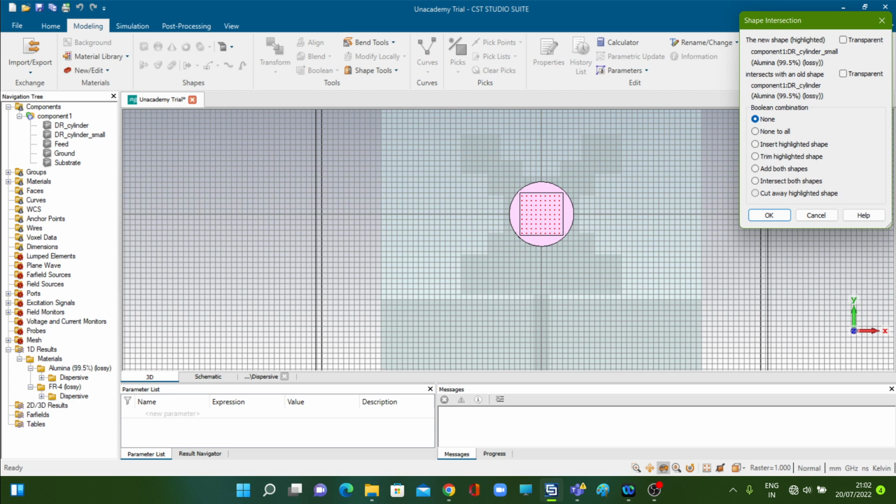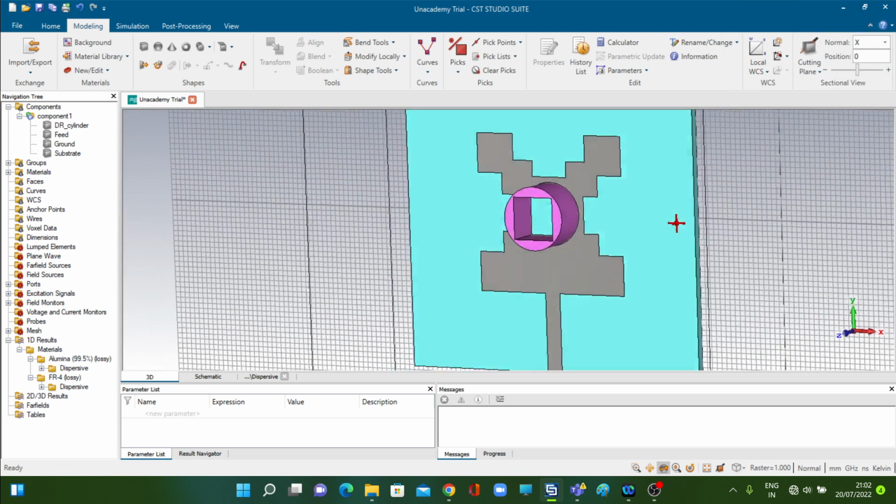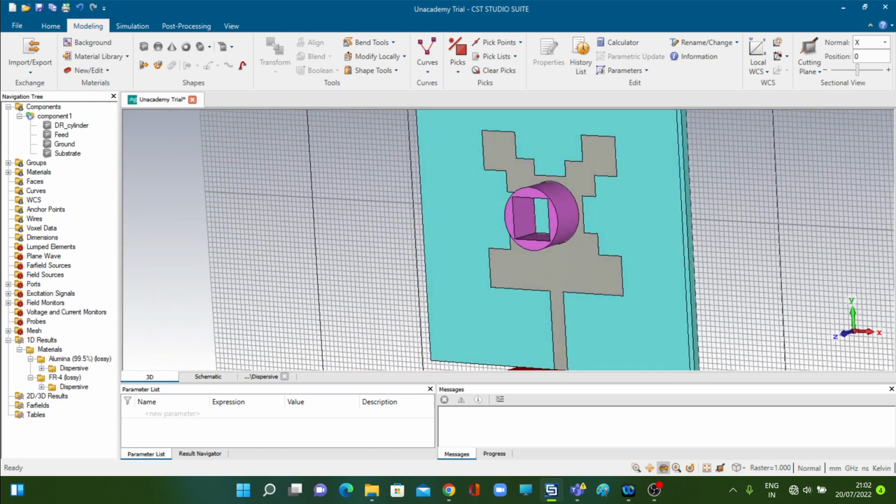So we want to cut away the highlighted shape. Okay. So we are selecting this cut away highlighted shape. Then press OK. See what happens. See, the slot is visible. Now if I show you this perspective, you see. See, we are getting this annular portion, a central hollow portion, but the hollow is not in the shape of a cylinder. It is in the shape of a square. Now, if I ask you, or if you want to design an annular dielectric resonator such that the hollow should also be cylindrical, then how can it be done?